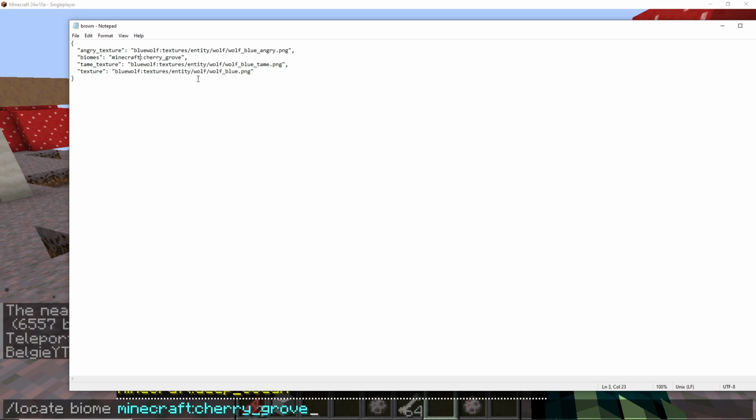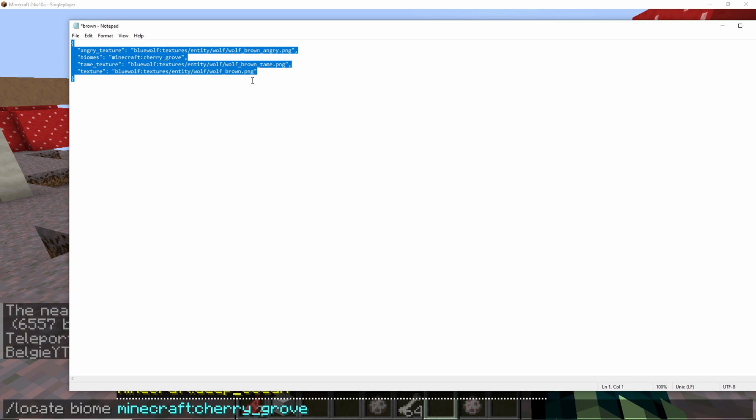You then just need to save this. We need to make sure we alter this. So let's just change this to brown. Let's change the blue to brown. And there we go. They are now all changed to the brown version. So when we add the resource pack, this will now get a brown wolf texture if there is one.